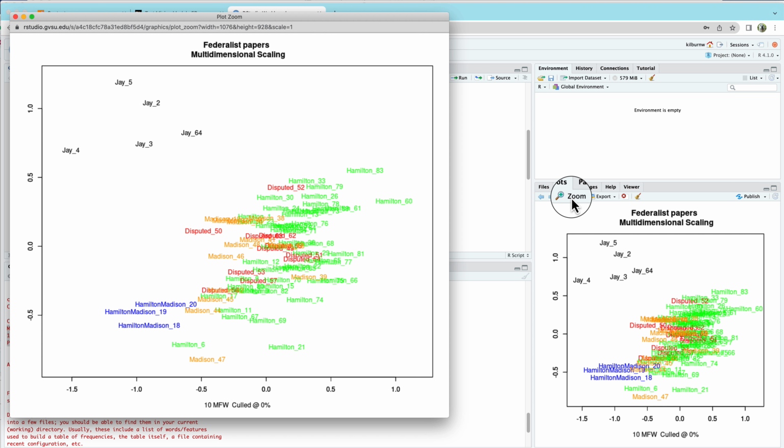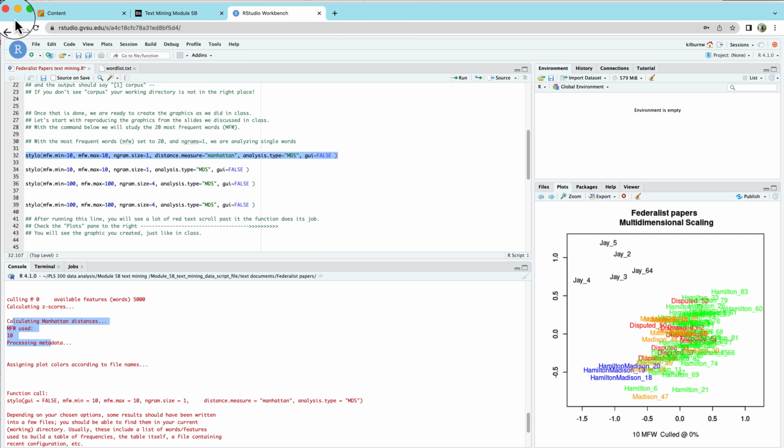I mean, I think you might have noticed the Hamilton and Madison documents are clustered closer together with the delta distances than they are with the Manhattan distances. So this method of analysis is definitely sensitive to the input distance metric. But in my experience, generally speaking, the conclusions that you draw in broad terms usually are not going to change based on the input metric.